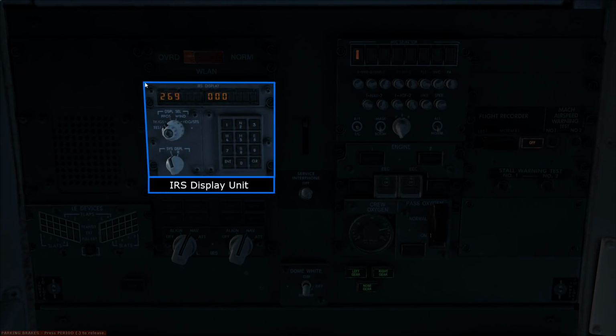The next section is the IRS display unit. The IRS system is part of the overall flight management system and provides information such as the aircraft's current pitch, roll and yaw, amongst other things. You can use the outer knob here to do several things like test the system.